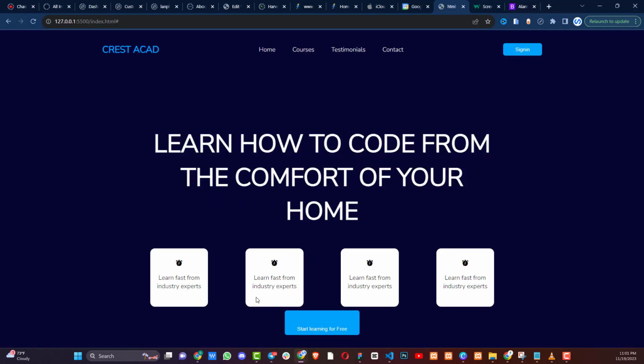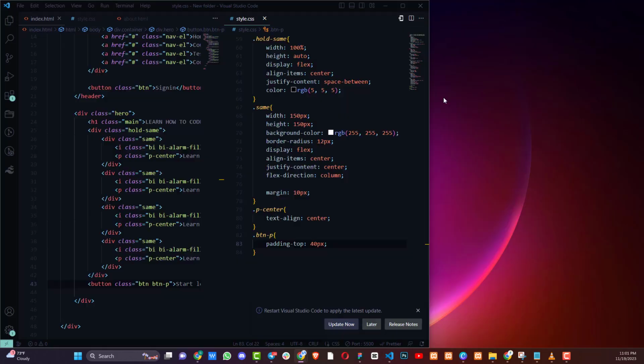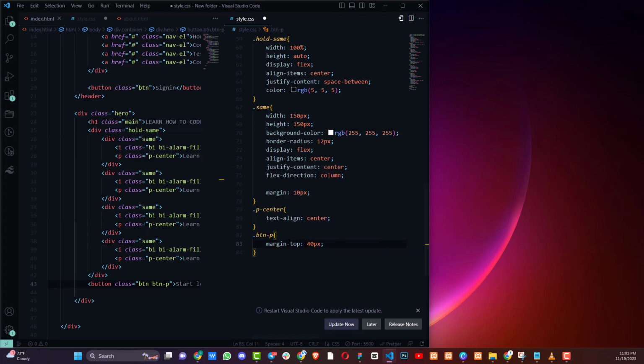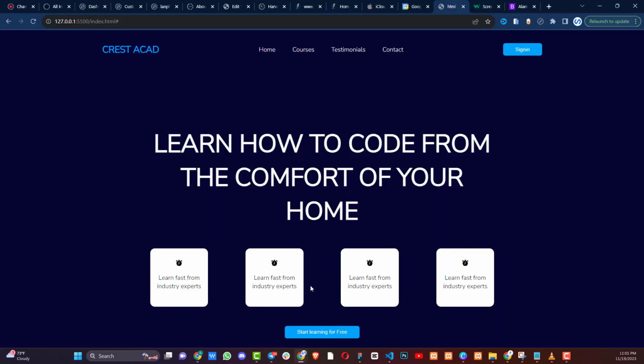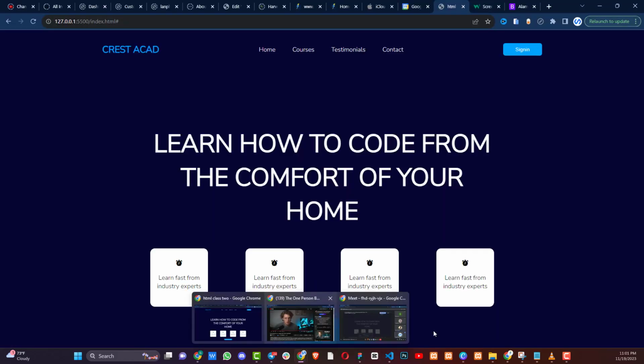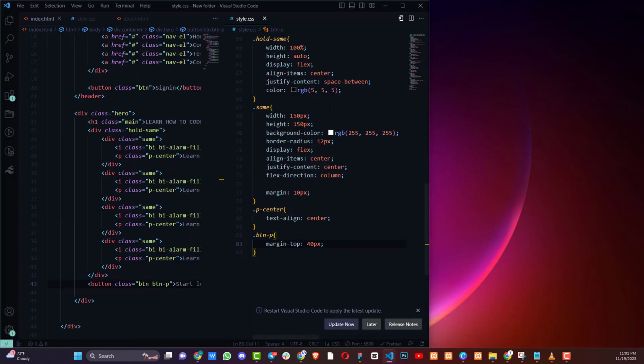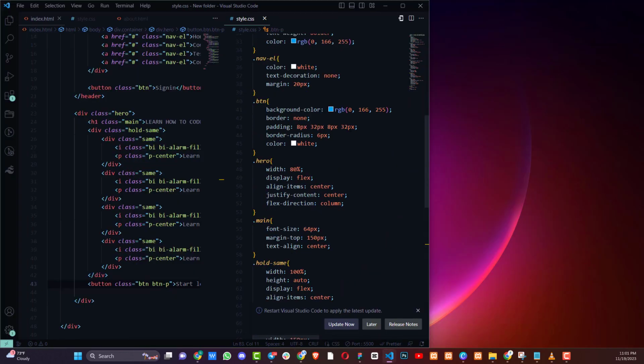If I come back here, alright, sorry, I gave a padding top instead of margin, so this should be margin, and I save. We need margin, so something like this. So better, see, you can still make this button a little bit bigger if you want. Like this one is smaller, this one should be a little bit bigger. So if I come back here, we have our button here.